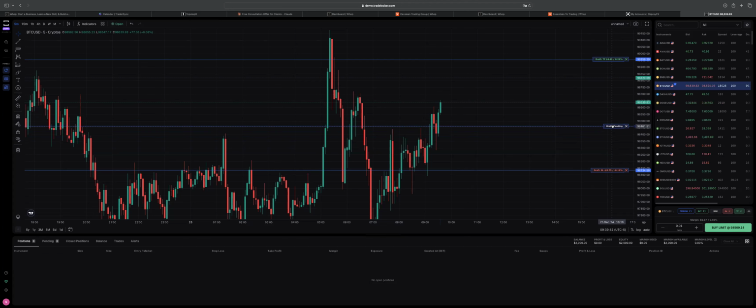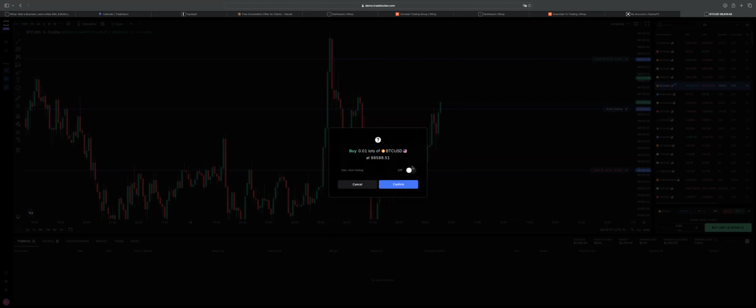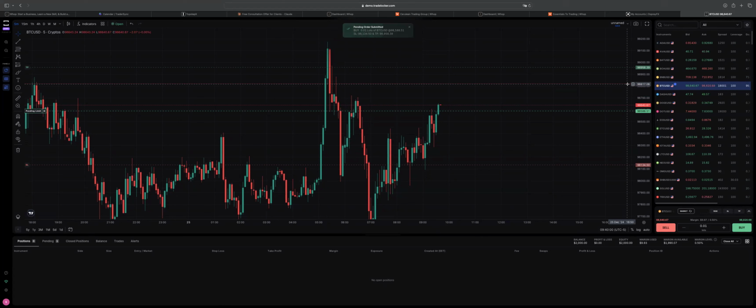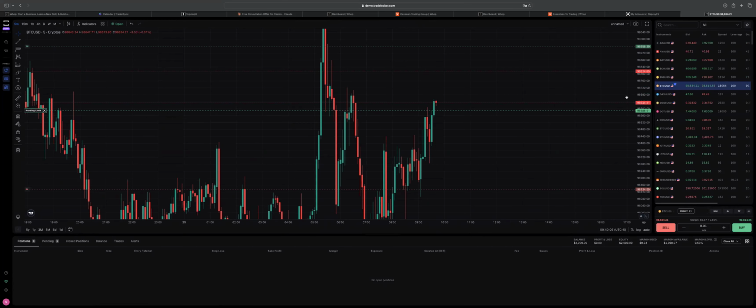And then let's say if I want to get in limit, do buy limit, and then you can do one click so it doesn't ask you to confirm. If you tend to make mistakes, you might want to make sure this is off. And then there we go. We have our take profit that's up here. We have our stop loss that's down there. And let's see if we get filled on this.